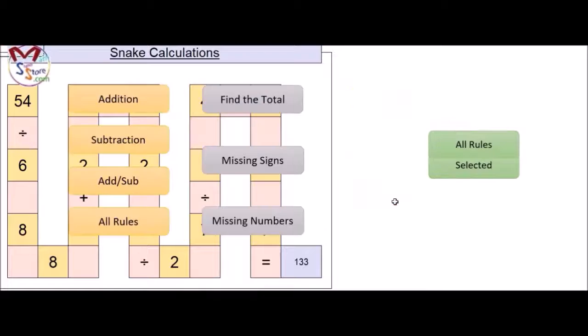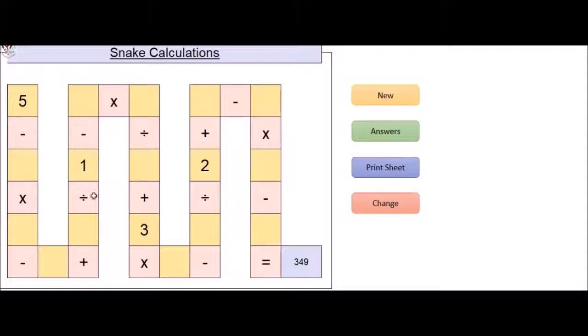We can change it again. Now missing numbers, and now some of the numbers are missing but the signs are there. That's snake calculations. Again, there's an infinite supply of these.